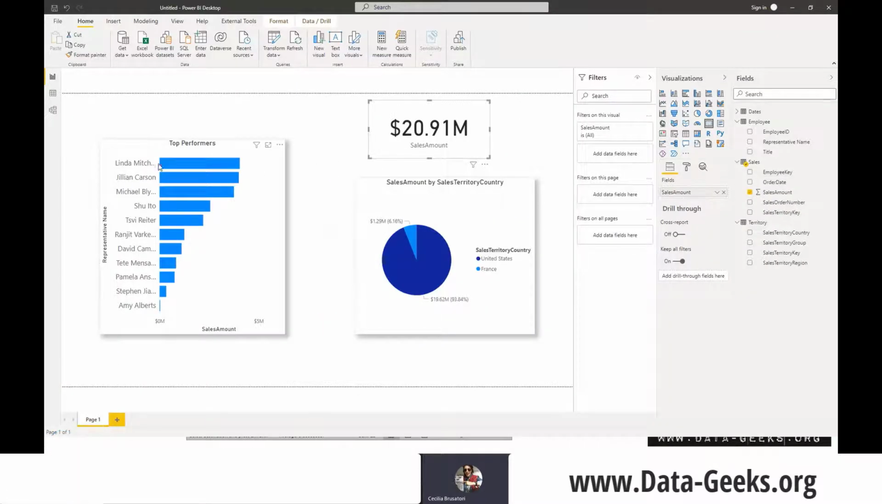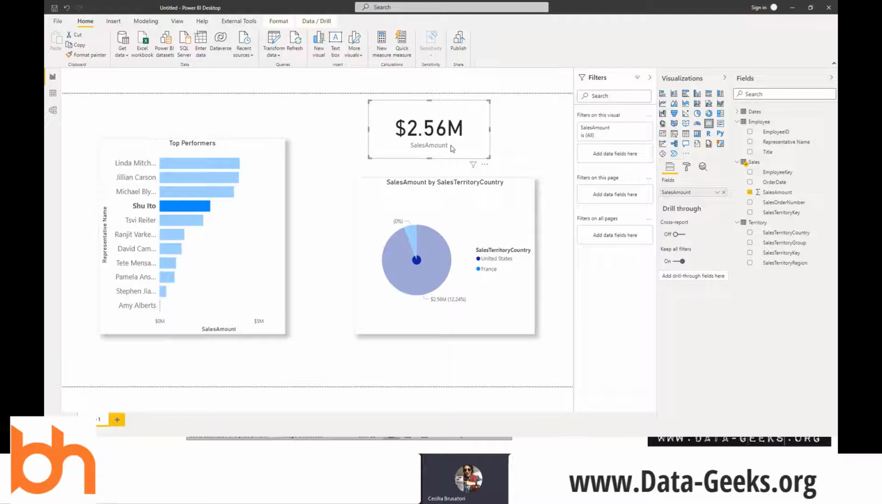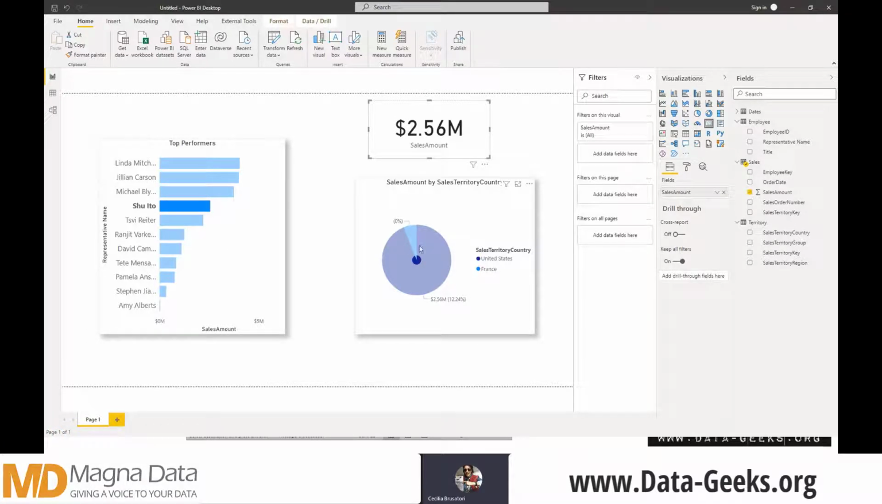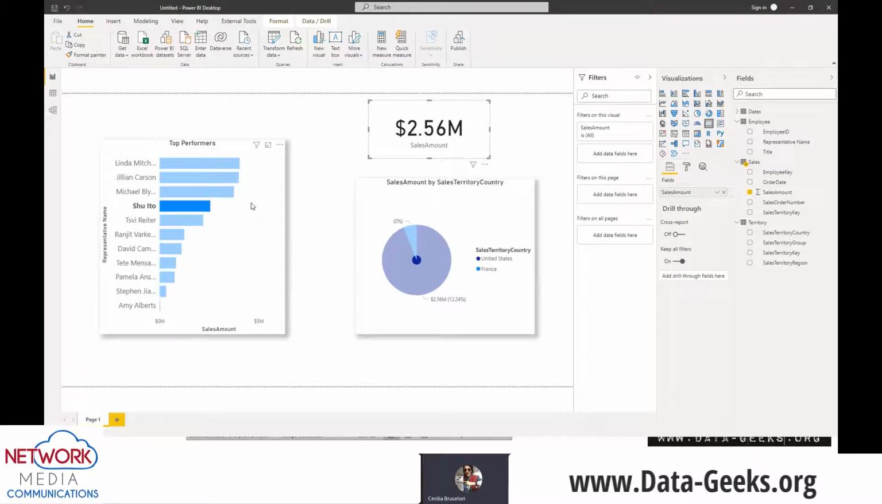Now let's click on one of our representatives. Let's click on Shoe and see what's happening. Here it is filtering, giving me the amount of money that Shoe sold. And here it is also trying to show me the percentage in the US. But I don't find this very helpful. I think my audience will have a hard time understanding this, so I would like to change this behavior.